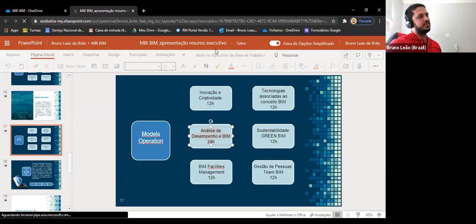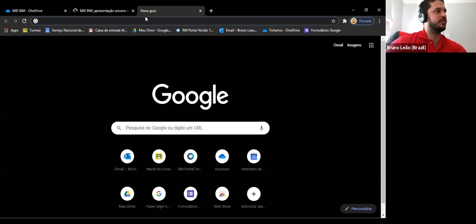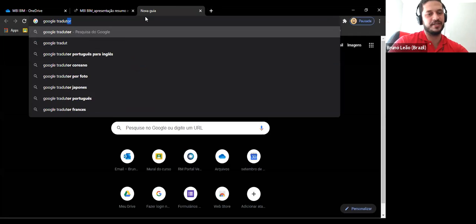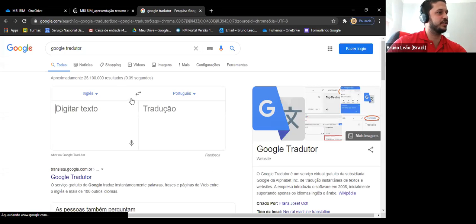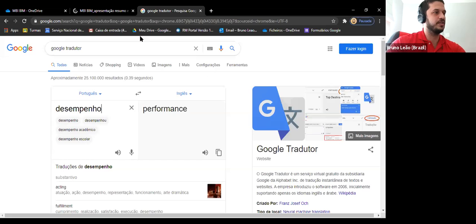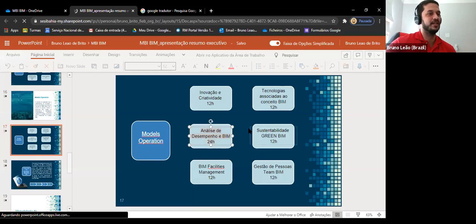How can I translate desempenho? Sorry, I really don't know this word in English. Performance, of course. The performance of the building, green BIM, and facilities. And the last one, the people organization.